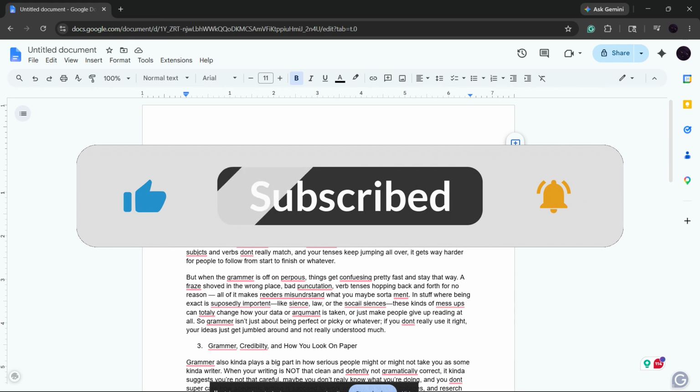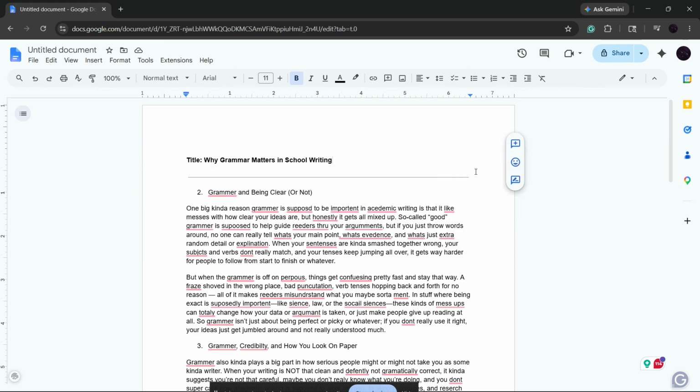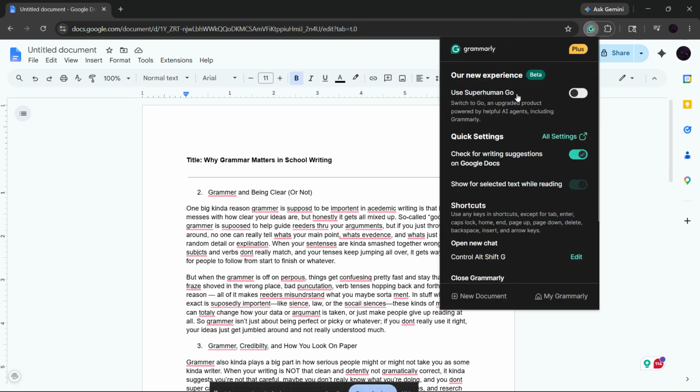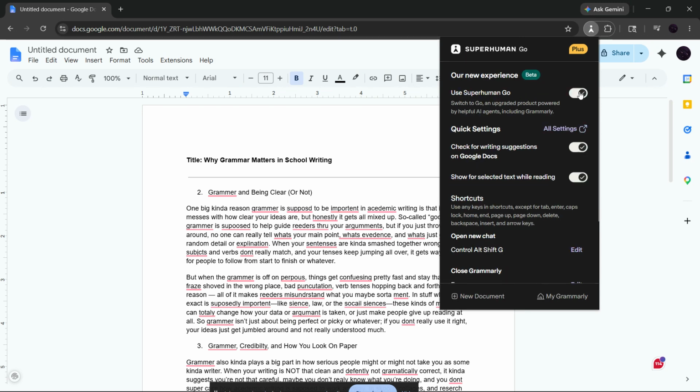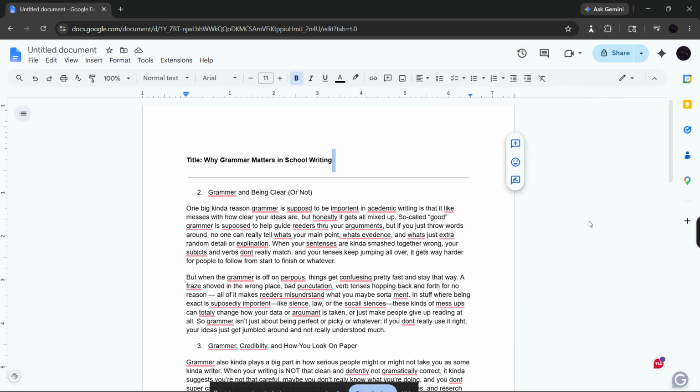First, you want to make sure you have Grammarly installed. You can use the Grammarly browser extension in Chrome or Edge, or you can use the Grammarly desktop app if that's what you prefer. Once Grammarly is installed, open your extension settings and check that the Go or AI assistant feature is turned on. This part is important because if the feature is disabled, you won't see the tools we're about to use. Now look for the floating Grammarly widget, sometimes called the notch, that sticks out from the right edge of your browser screen.